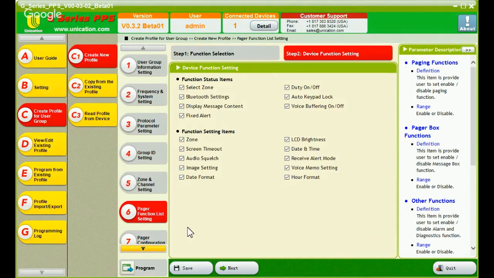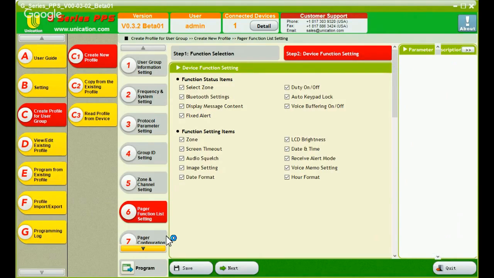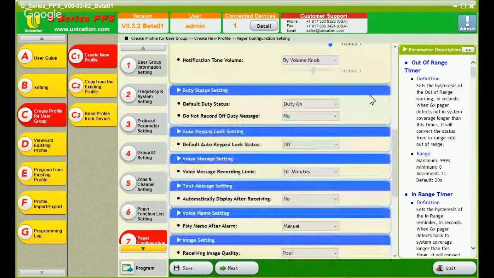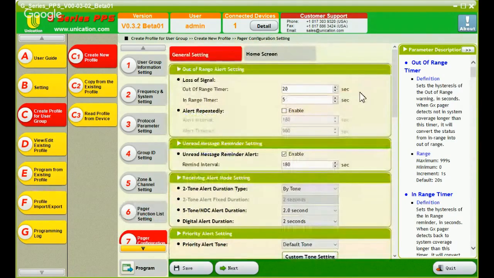Okay, moving on to tab 7, which is our pager configuration. This is a long page with a lot of different configuration settings that you can change. Your loss of signal and your hysteresis levels, essentially the out of range timer. The unit has to be out of range 20 seconds before the out of range timer goes off, before it tells you you're out of range. The in range timer, it has to be in range 5 seconds before it tells you it's in range. And you can change these. You can have them alert repeatedly if you want to at an interval.